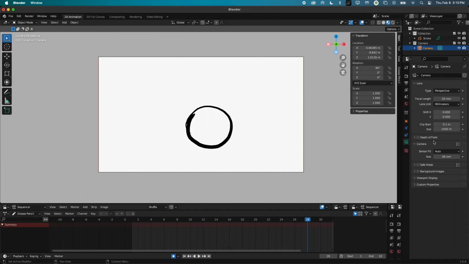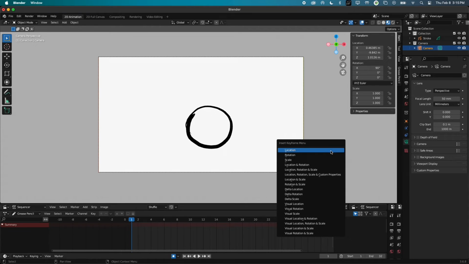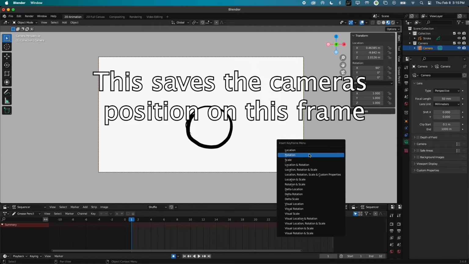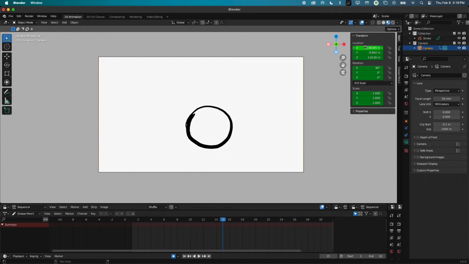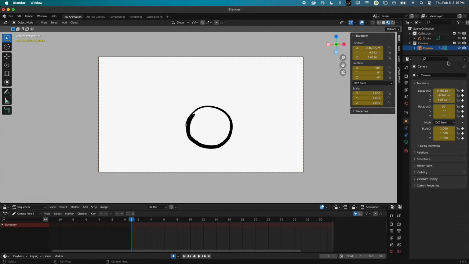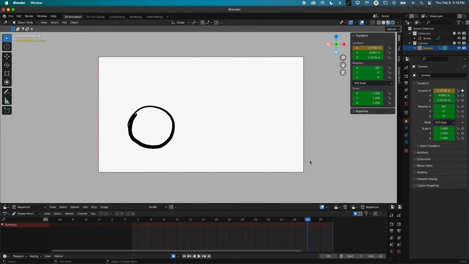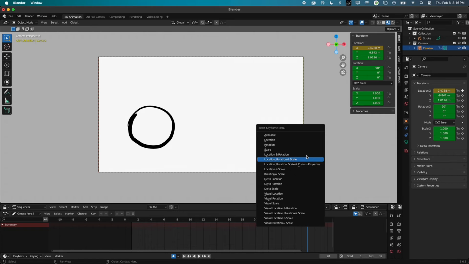and change its settings. We'll want to start off by hitting I and then hit location, rotation, and scale. That will create your first camera keyframe. From here on, we can just edit the location from here. And we can hit I and hit location again.